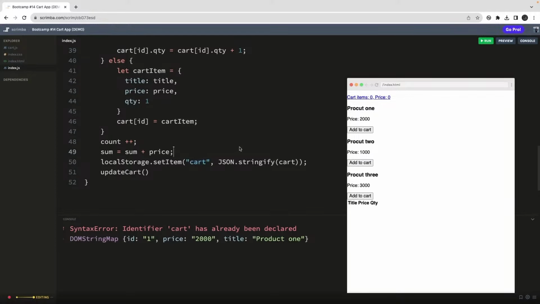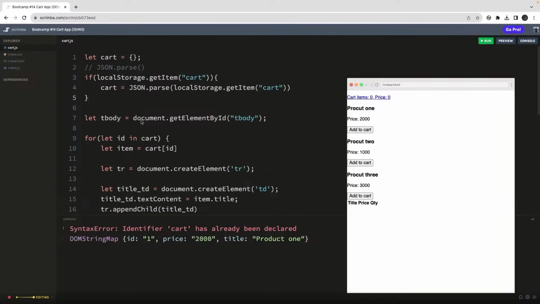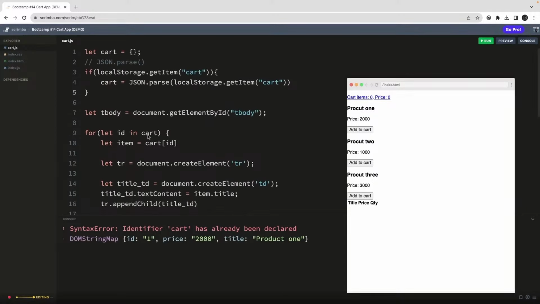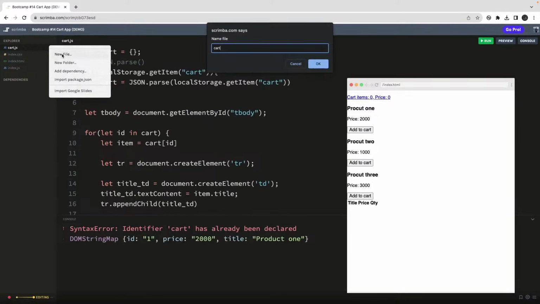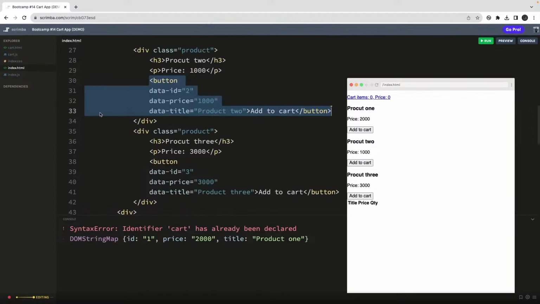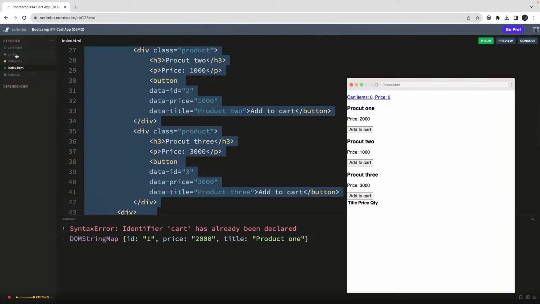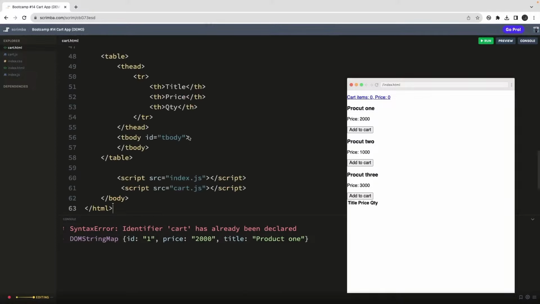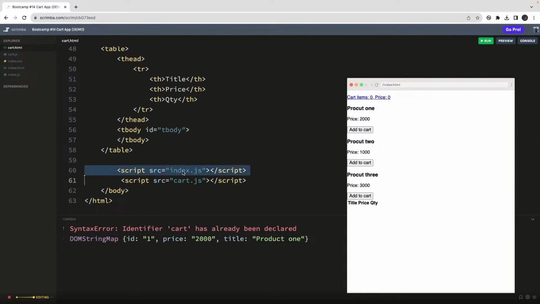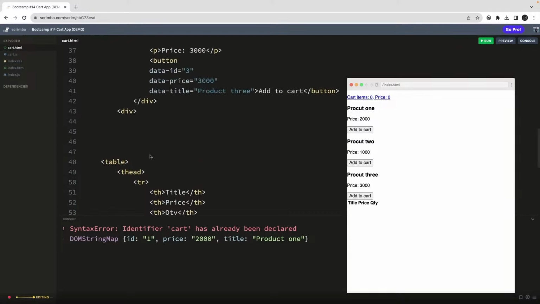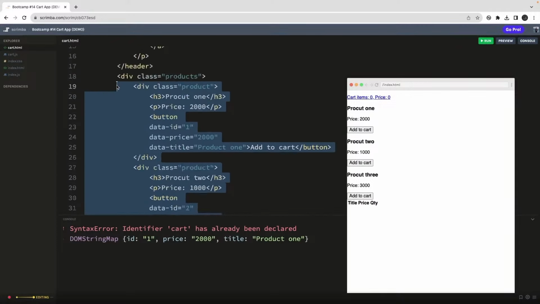So what I'm thinking is we can have another page which is just loading this cart.js, so that we can show what all items are in that file. So we can have a cart.html, and I will just try to put this inside cart.html. We just need only the table, nothing else.